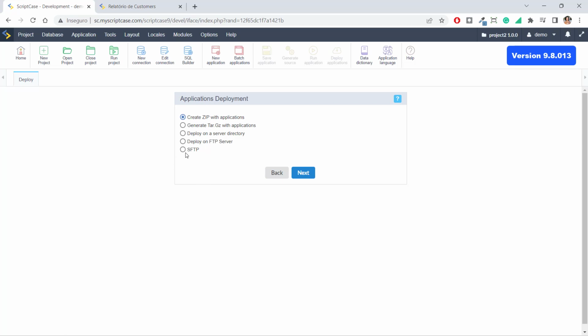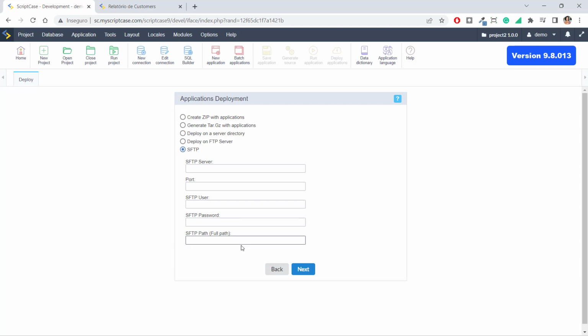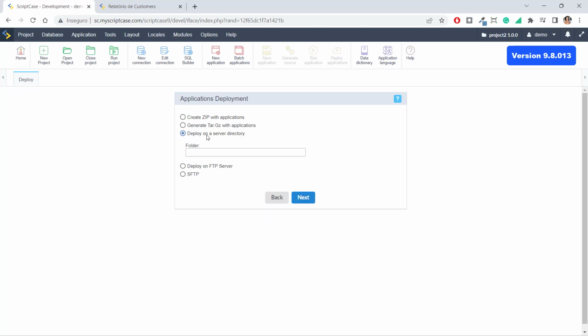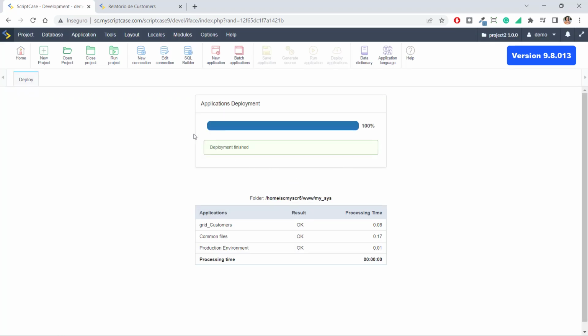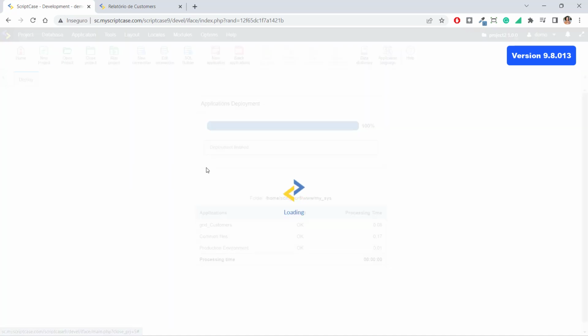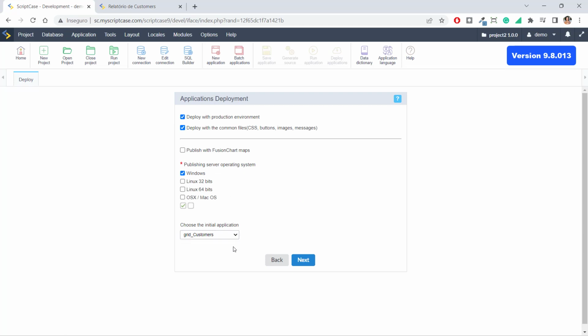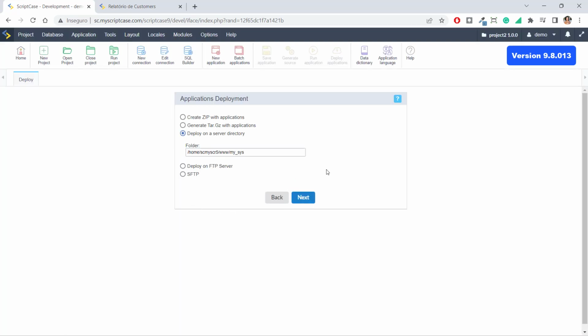If I choose, for example, SFTP, I'll have to add all the credentials here. Or if I choose deploy on a server directory, I'll have to add here the folder. And then if I go next here, so we can see this progress bar to follow the deployment. And also, if I in another opportunity go back to this typical deployment, we have all the data already filled here, so I don't have to make it again. Okay, so this is something we added, very small improvement, but very useful.